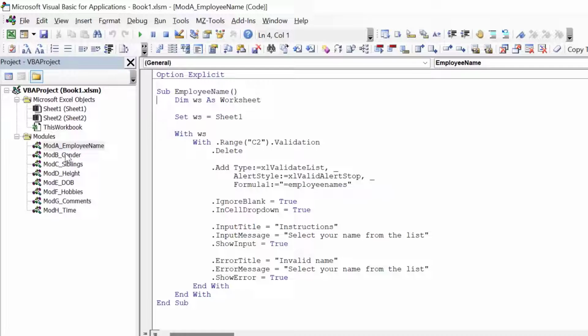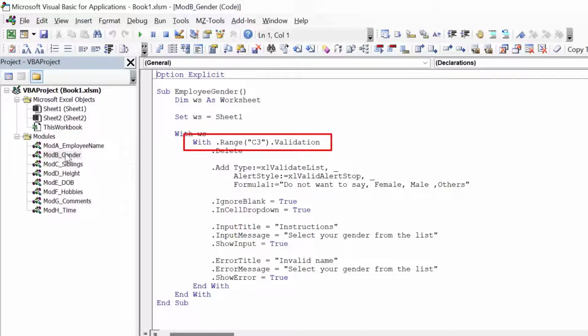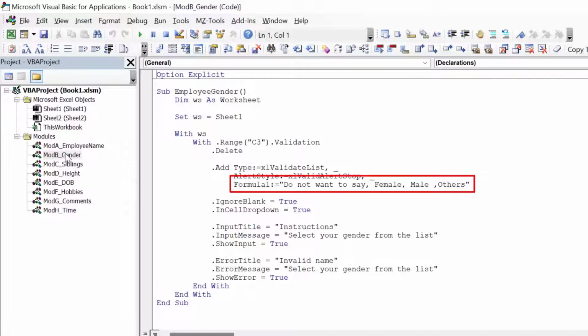Let's open the second module. If you notice, most of the code is the same as module 1. However, there are a couple of differences. Here I am applying the validation to cell C3. And instead of a named range, here I am using a comma delimited string. Also, the title and the message for the input and error sections are changed. So I'm going to run this now.